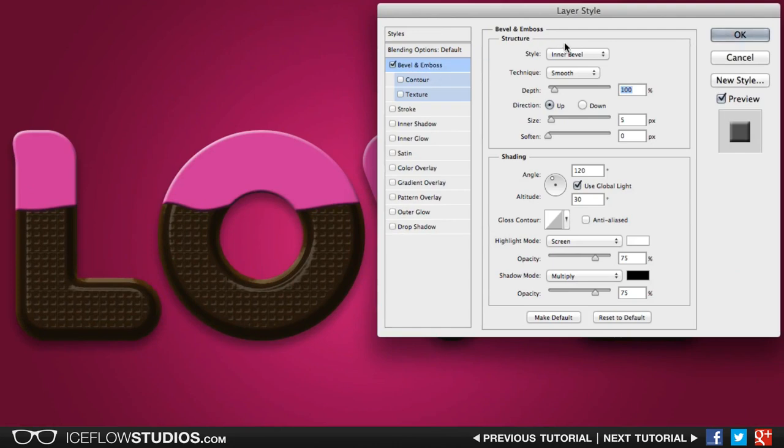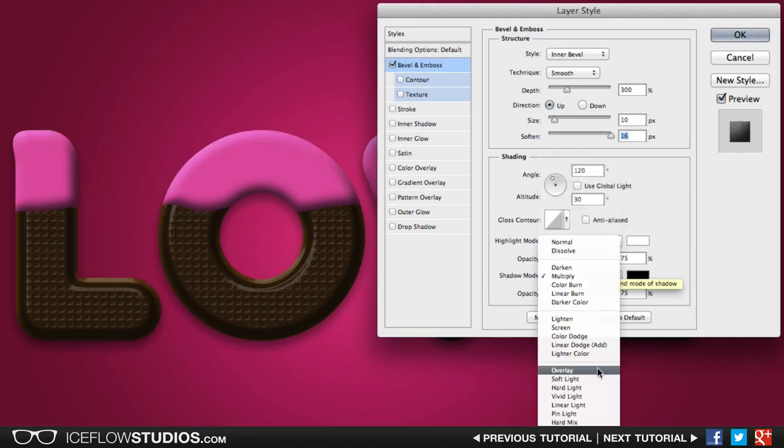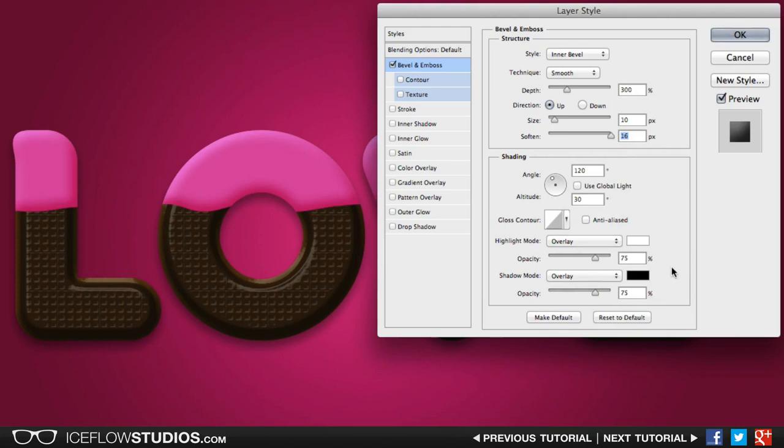Once again, we're going to keep the style at inner bevel. We're going to keep the technique at smooth, but we're going to increase the depth to around 300%, the size to 10 pixels, and we're going to crank up the soften all the way to 16 pixels. Now down below, we're going to keep the angle, the altitude, and the gloss contour as the default, but we're going to change the highlight mode and the shadow mode both to overlay. And once that's done, we're going to increase the opacity of the highlight mode up to 100%.